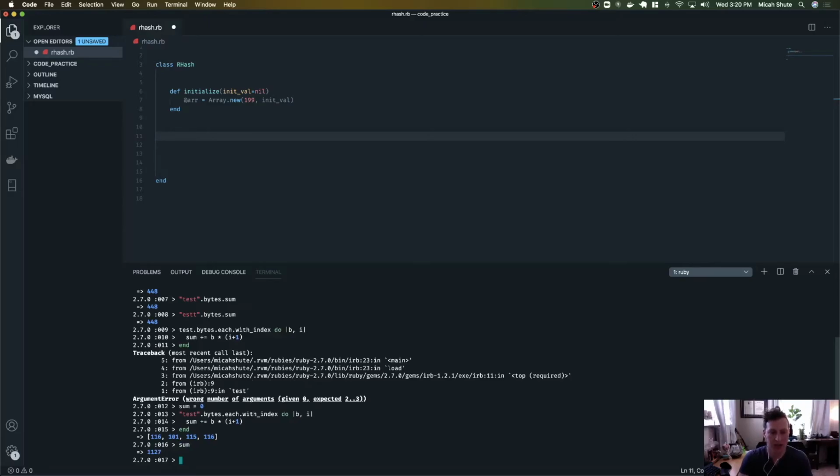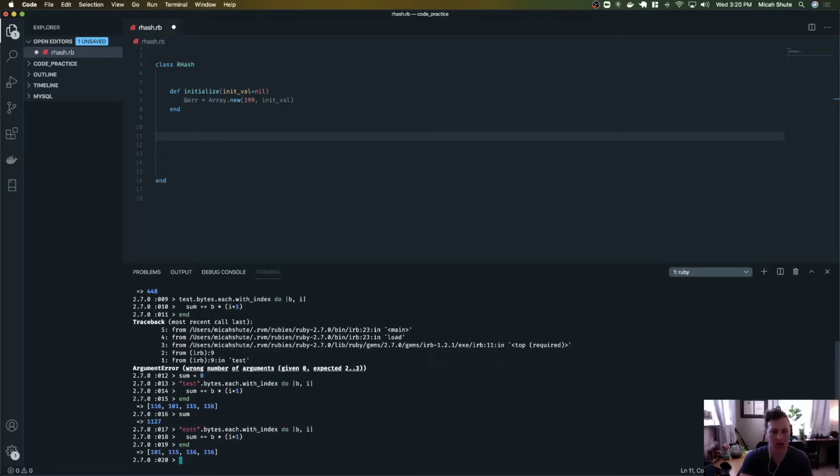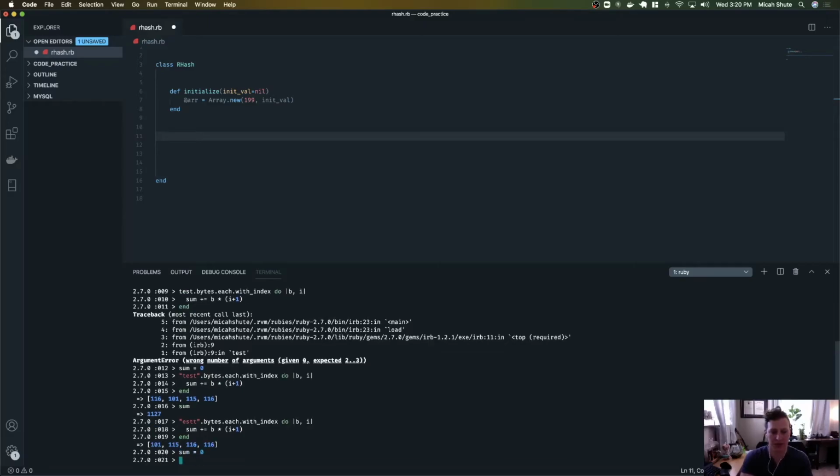Now let's try that with a different ordering of the letters, like I did before. I didn't clear out sum, so let's say sum equals 0 first, and then do that.